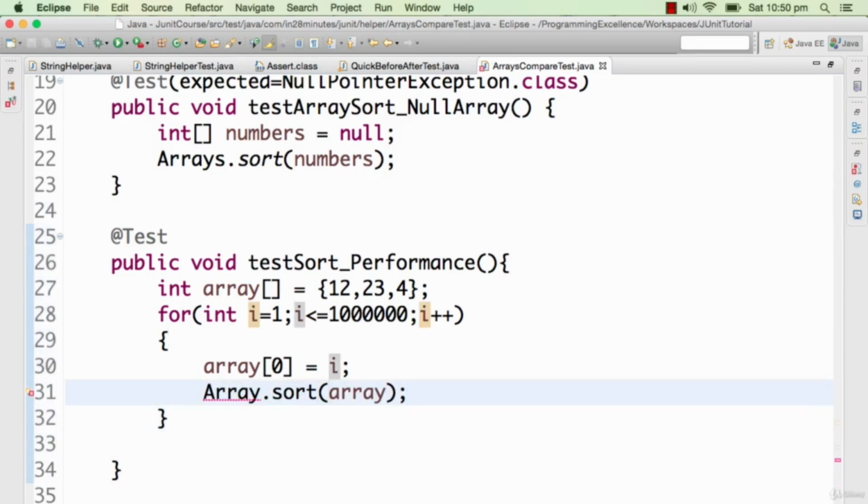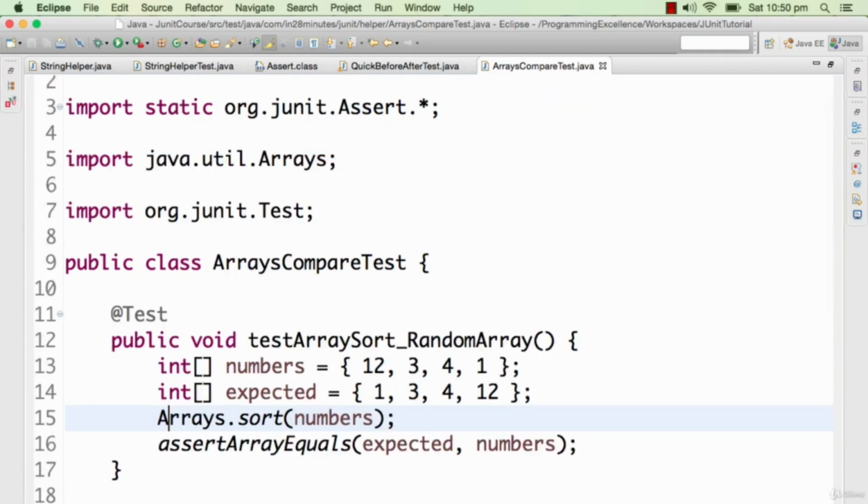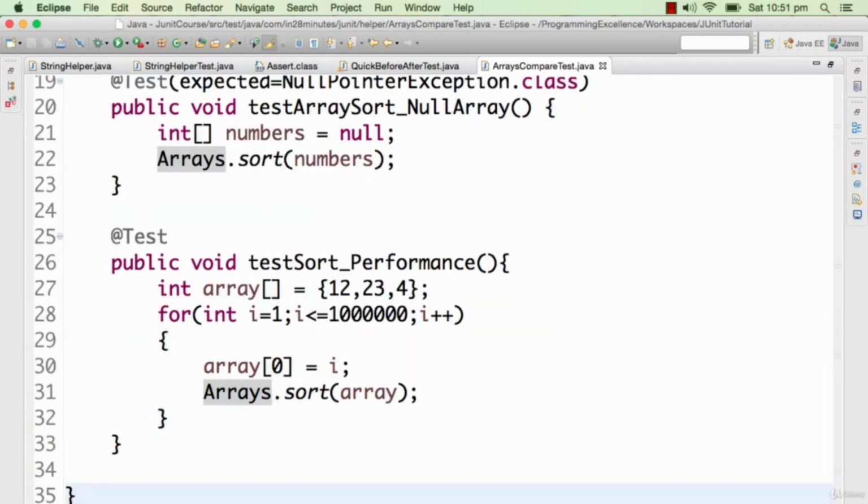Here, I'm not really concerned about the actual expected value. I know that Arrays.sort would work because the other tests would test that scenario. Here I want to check whether I'm able to run 1 million sorts of this particular array, this entire sorting of a million arrays of 3 elements each, within less than 1 second. How do I do that?